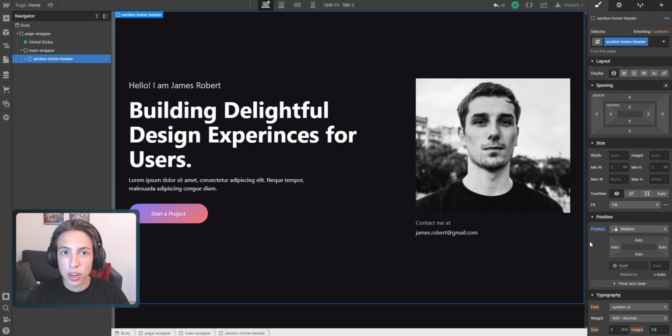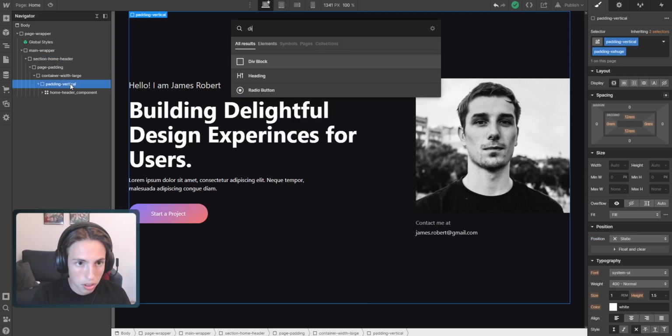Alright, so I've already set up a project so that we don't have to start from scratch and we can start to add these nice blur gradients immediately. The first step will be to add a div block. I'll just add it inside of the padding vertical div here.